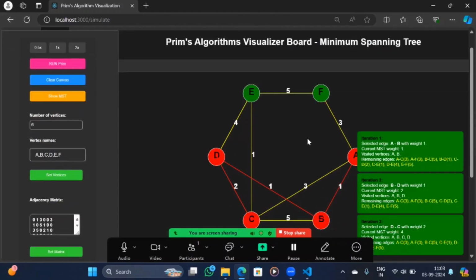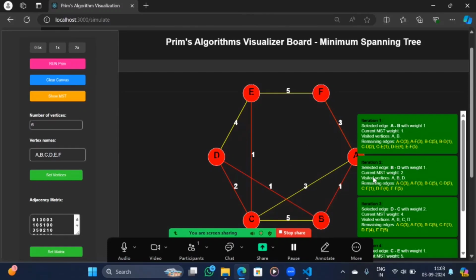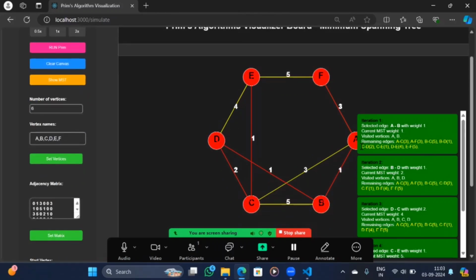Here you can see it is showing the step-by-step implementation of Prim's algorithm, how the edges are selected to find the minimum cost spanning tree at each and every iteration. On the right hand side, you can see in the green color what I have implemented. Since I'm starting with vertex A, it is selecting the edge from vertex A to vertex B with a weight of 1. Once it goes to vertex B, it will select the edge from vertex B to vertex D, again with a cost of 1.